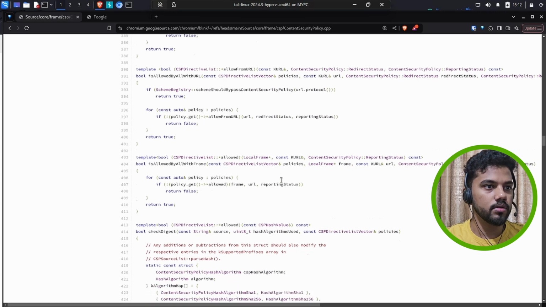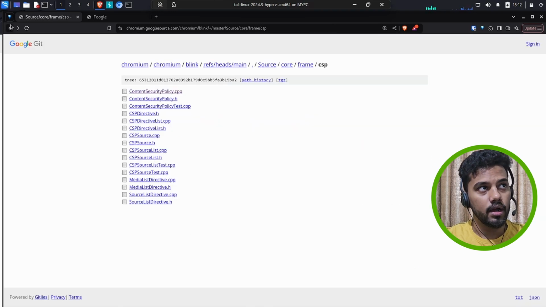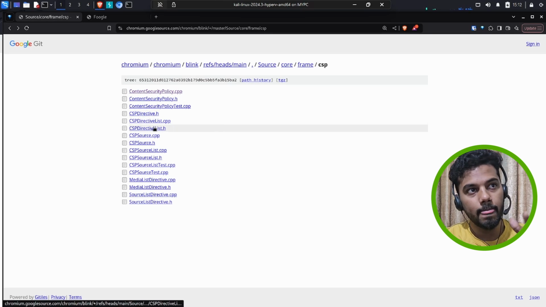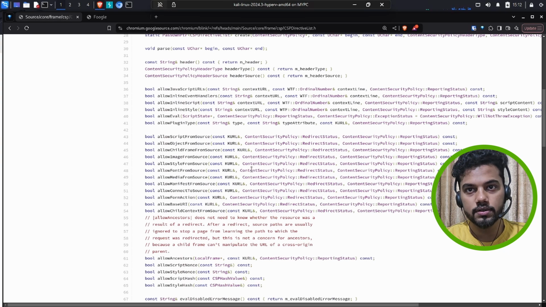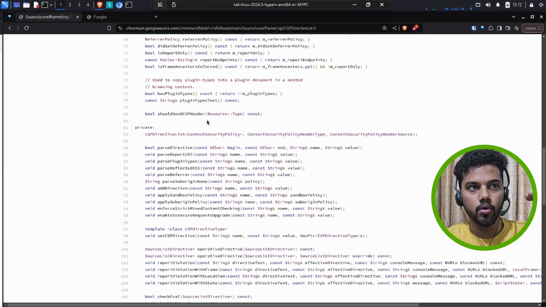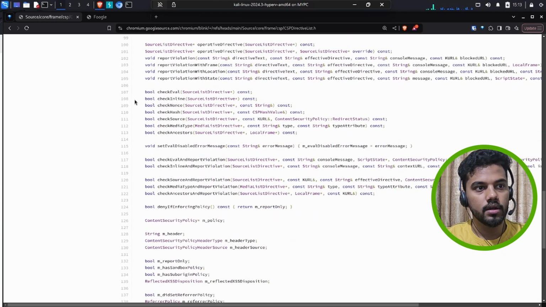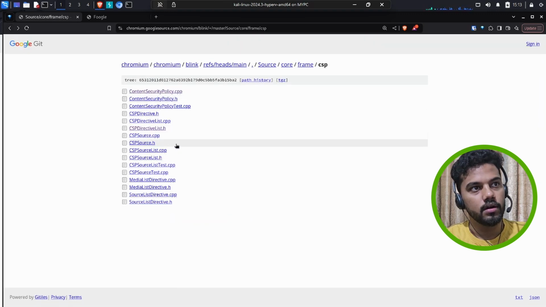You can go through these CSP source files. This is how I would actually go through it. I would go to the CSP directive list first, which contains the function declarations of a lot of the functions that are used here. Then you know what all is there in the CSP directive, and you can specifically go into particular functions where things are done.